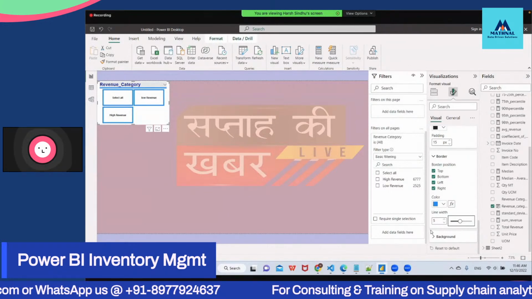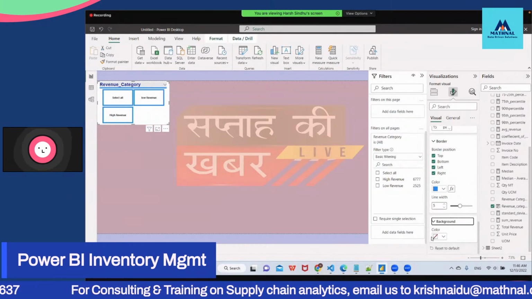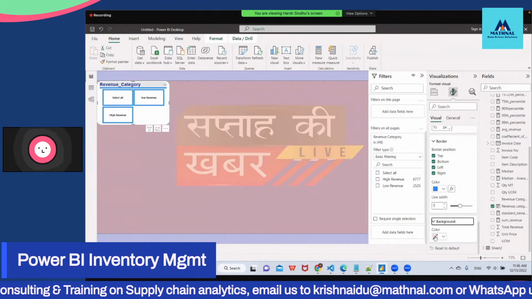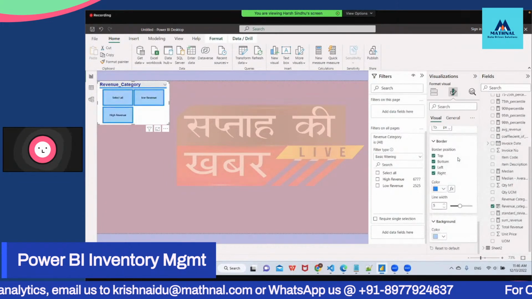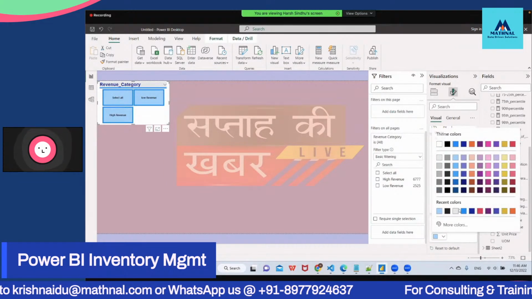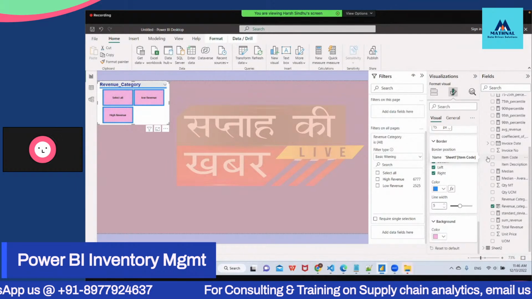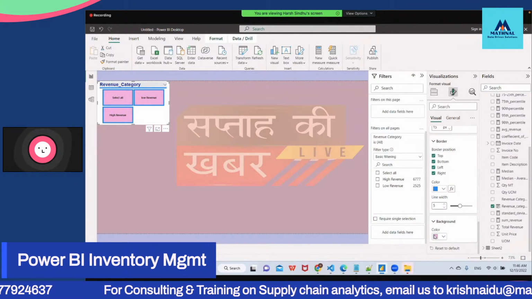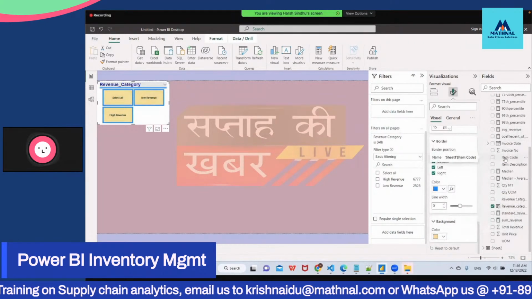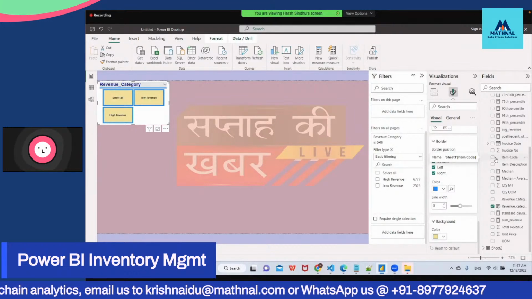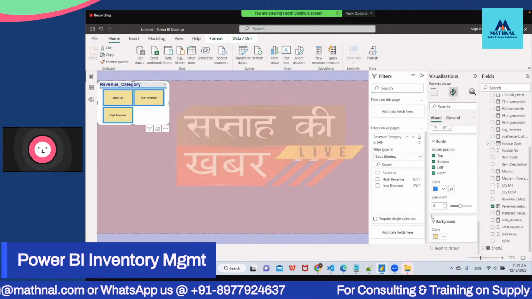So what we have seen now, go to background. The background right now we have chosen a white color. You can choose some other color, like some light colors, some pink. Not blue, go to light pink or light yellow. Some light colors look very professional. So now the background color is a light color.